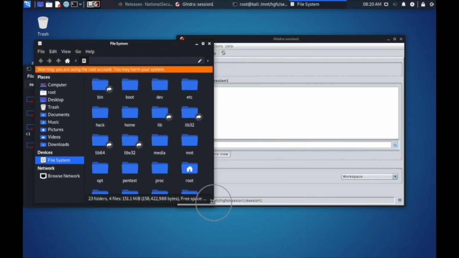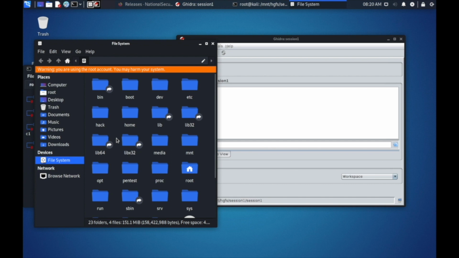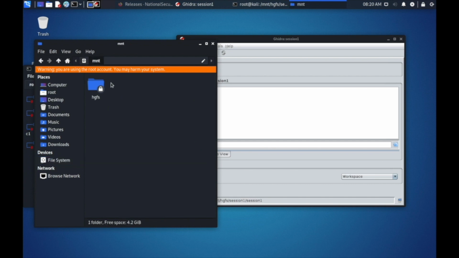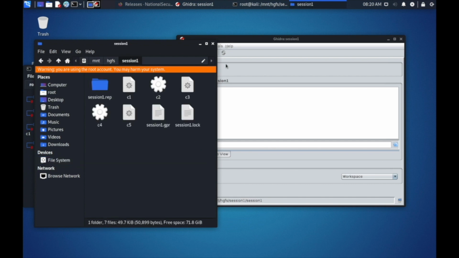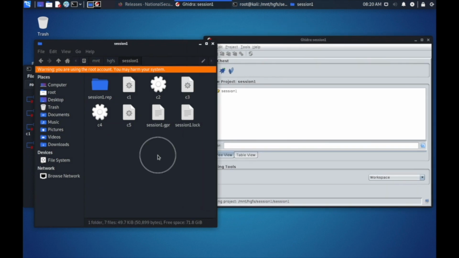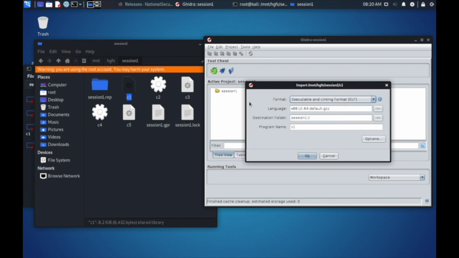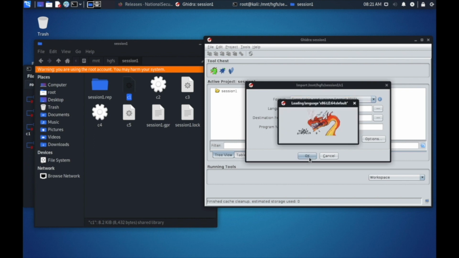I'm assuming we are also having more beginner people in this session, so I will try to make it as user friendly as possible. I'll just drag the C1 file under the session project. As you can see, it immediately finds the format ELF, which is a Linux binary. The architecture, you can also see it in here, 64-bit. Its program name is C1. Under this destination folder, I say OK.